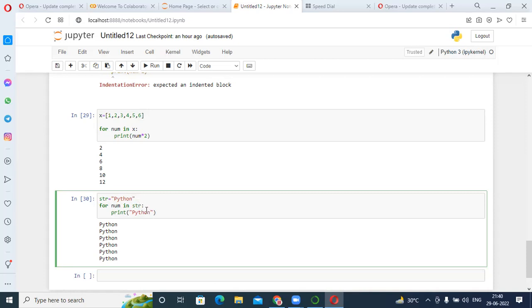Since I know that Python has an index value, and I am not counting a space, it should read up to 6. So for each character of the string, Python is printed. That is why this string Python is repeated 6 times, once for each character in the string. So this is one of the applications of the for loop on a string.